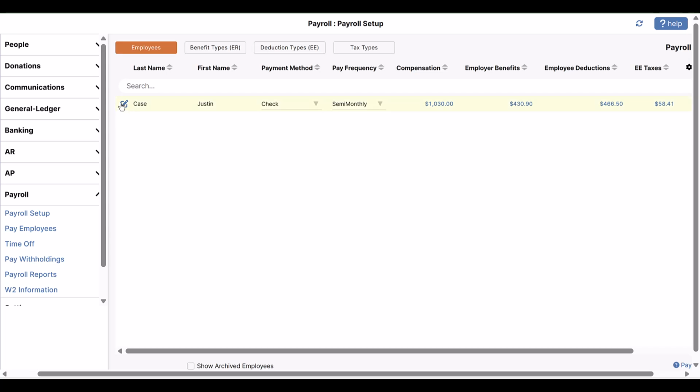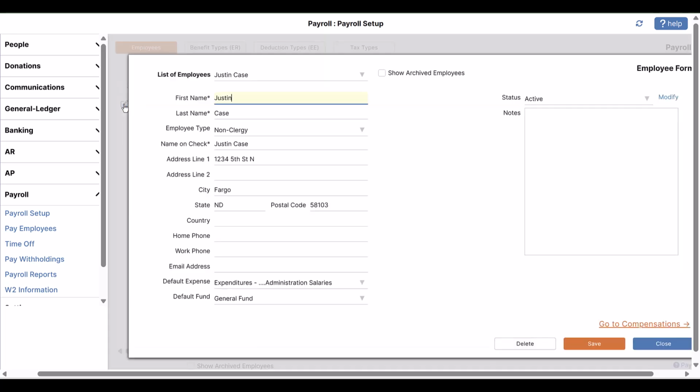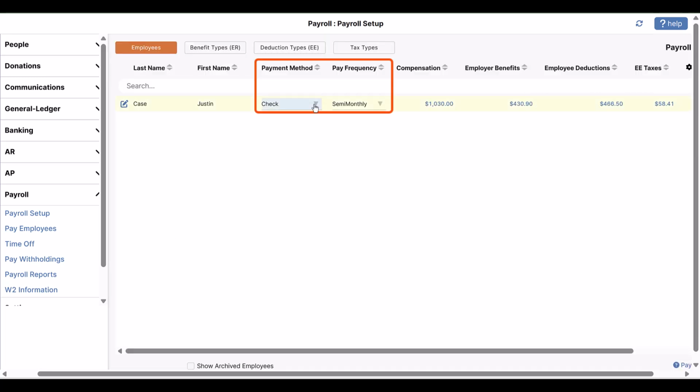Click on the pencil icon to edit employee personal information. Payment method and pay frequency fields can be edited by clicking into the drop-down menus and selecting the desired option. If you have entered credentials for processing direct deposit with CodaPay, their name will be displayed in the drop-down menu as a third option. Changing an employee's pay frequency will automatically update all of their compensation types to match the selected frequency.